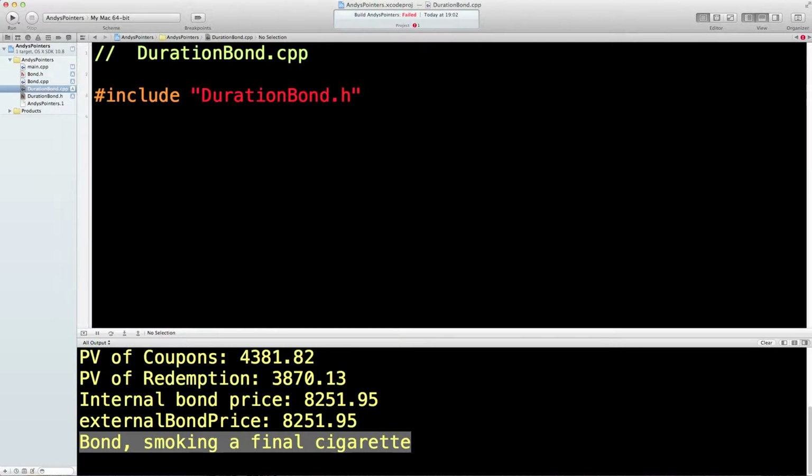What we then need to do is go to the DurationBond C++ file. So let's have a crack at that then. And the first thing we need to do is include our own header file. And then what we'll need to do is create that constructor that we talked about.